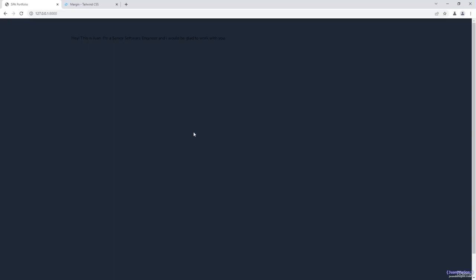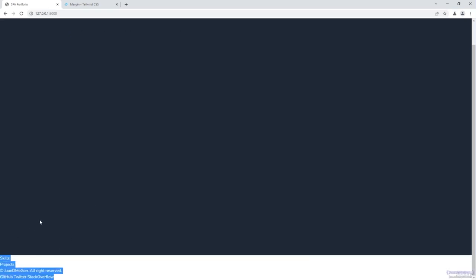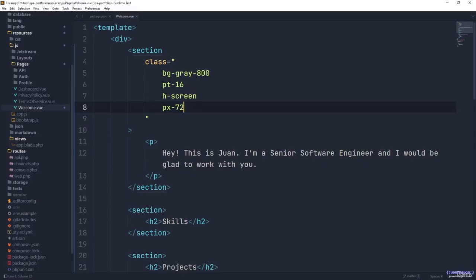So if we go back here, we can refresh. Remember that npm run watch is taking care of compiling everything for us. You can see we have a great background taking all the height of our screen, and we have the text here and of course the other components. So you can see how everything is working, but of course we need to take care of our text now. So let's go back there.